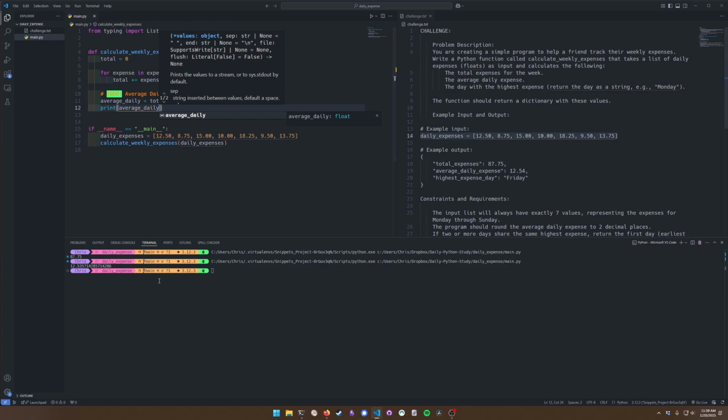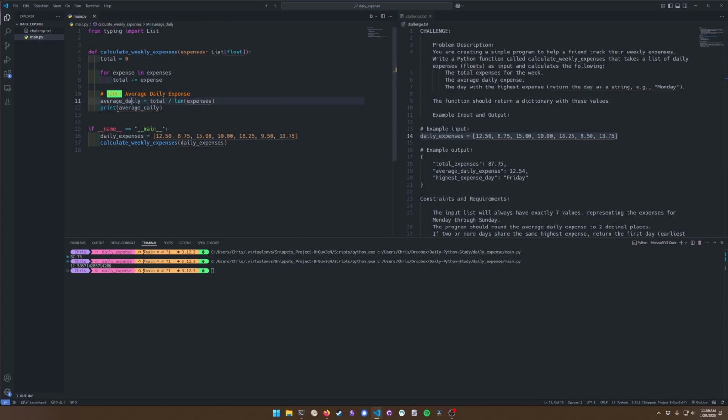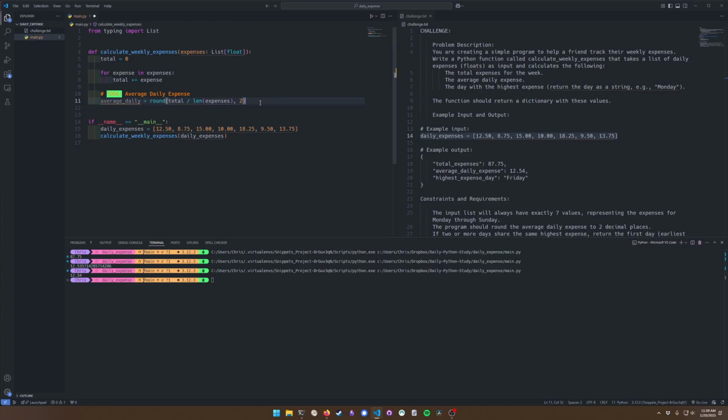which is 12.54. We've got 12.53. So we should do the rounding. We'll do the rounding here. And I believe it was rounding to 2 decimal places. So that's what we will do. And we get 12.54. Okay. So that solves both of these.